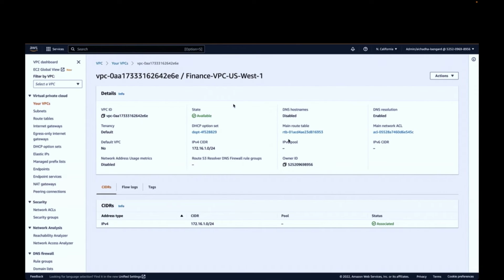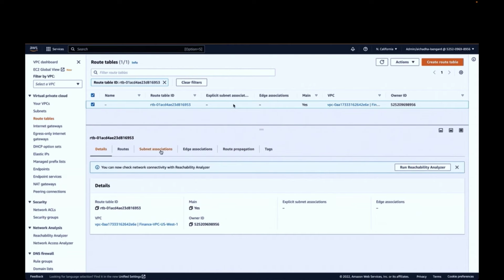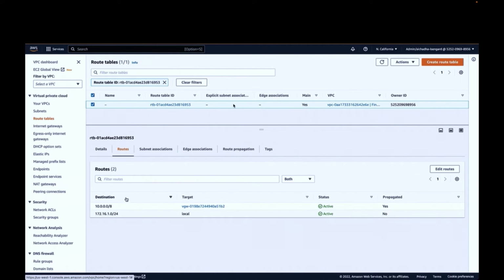Now, on the routing side of the house, let's take a look at the routing table of this VPC. So you see two routes over here. The first route is the VPC local route, which is for the VPC's CIDR. And the second route is an aggregate summary route, which is 10.0.0.0/8. And the target or the next hop is the virtual private gateway. And this is the route that really facilitates the communication from AWS back to on-prem.